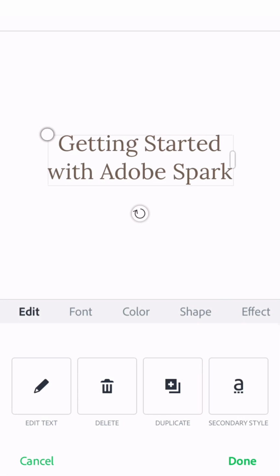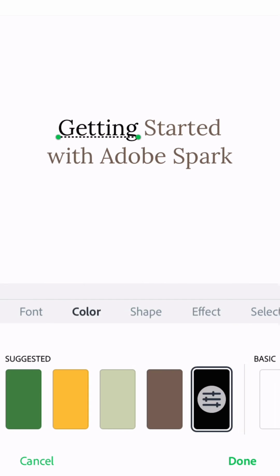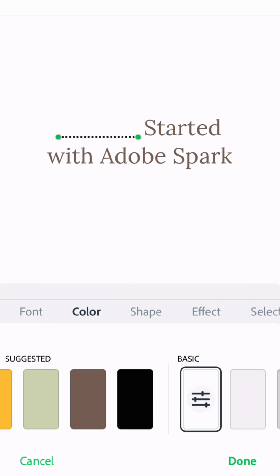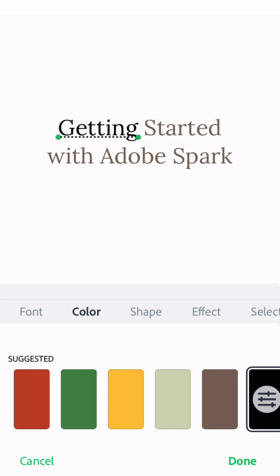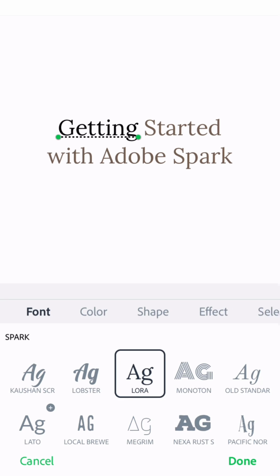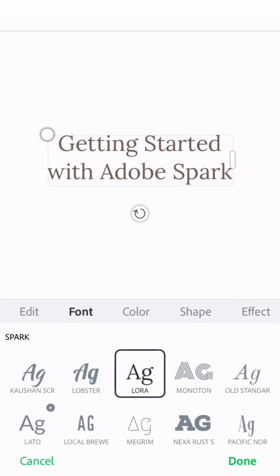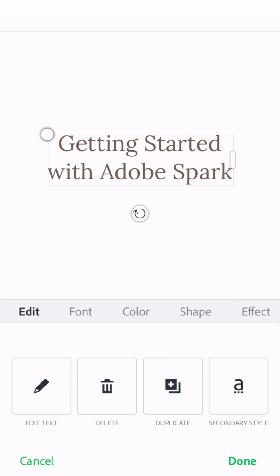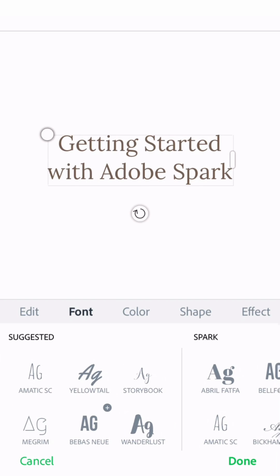After duplicate, you could click on secondary style. You could change the color on just a word in a full sentence. You could do all of that cool stuff. You could do some really cool stuff. So let's just go to fonts. Let's see the wide array of fonts that we have, and how we can download fonts to your Adobe Spark.